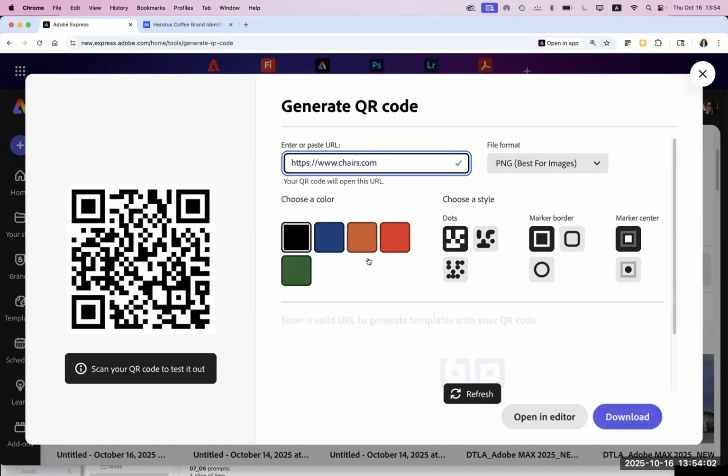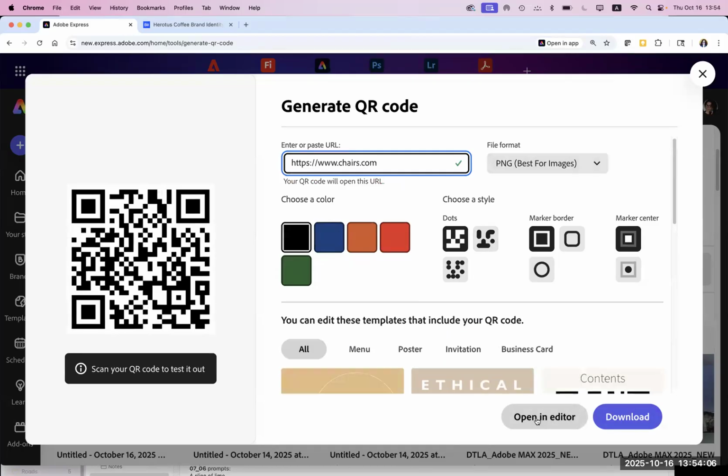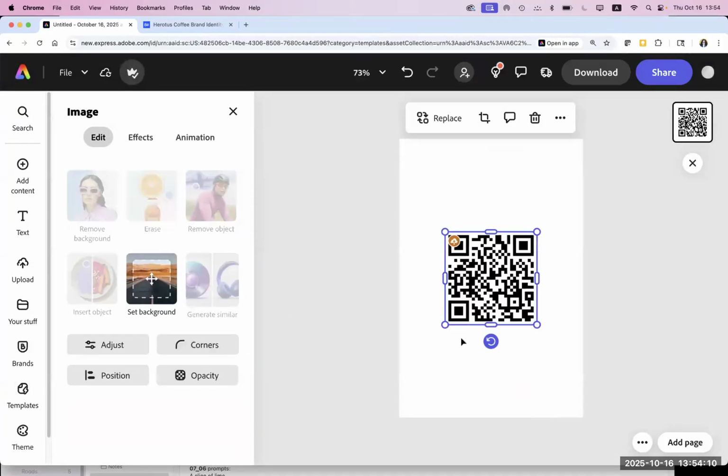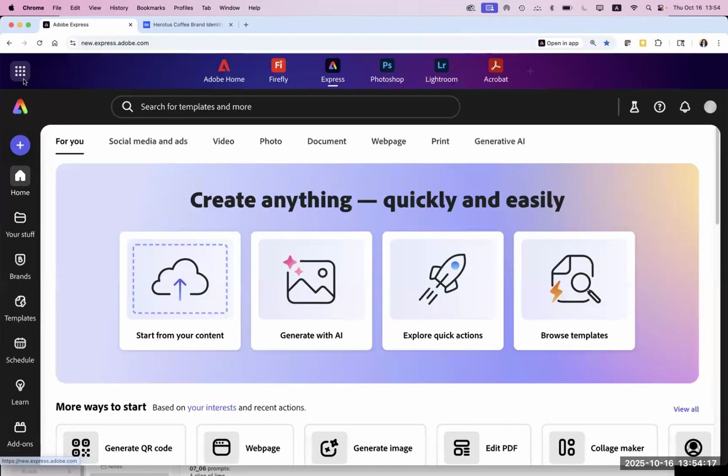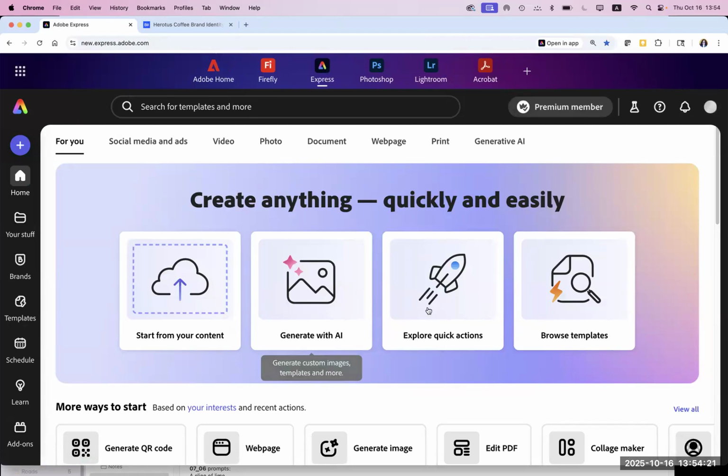www.chairs.com. It's probably not going to tell me that it's not a good URL over here. And then I'm going to open it in my editor. So if I open it in the editor, it opens directly in Express, which I really didn't want to do because it's just going to create something a little bit different.